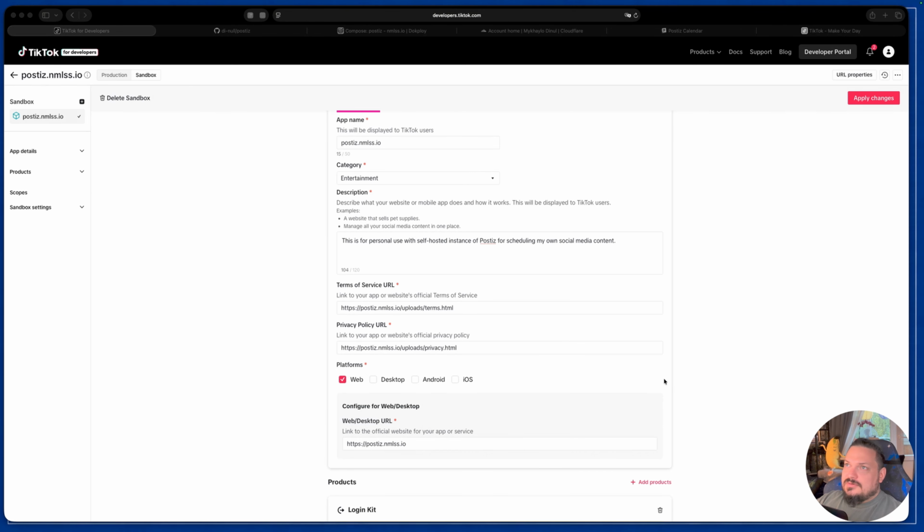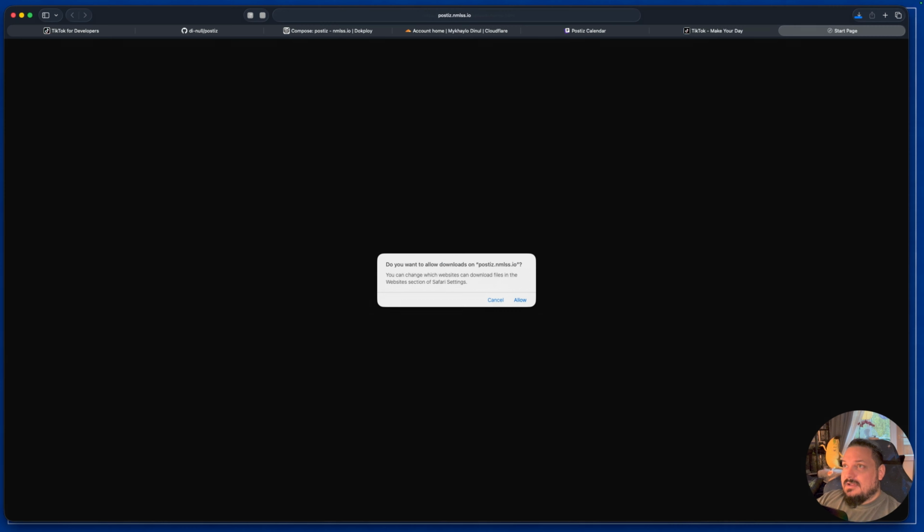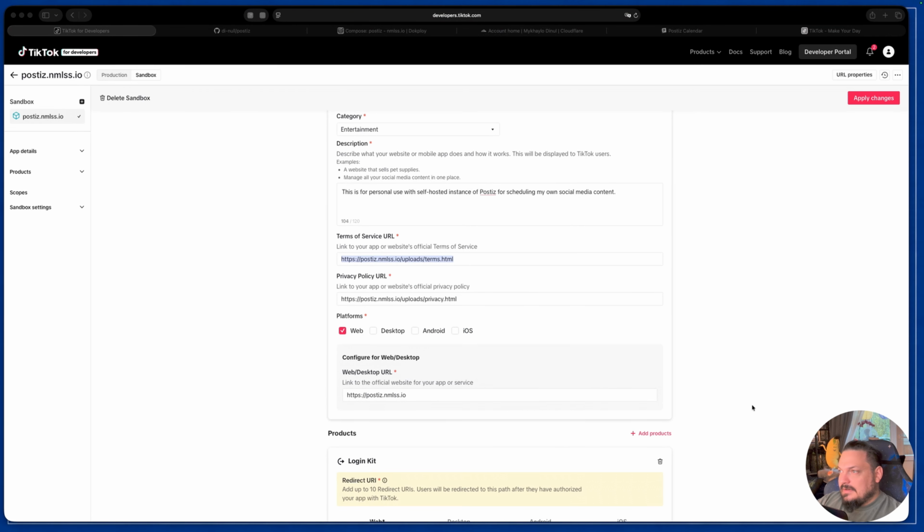Go back to your TikTok app setup and provide the links to the terms of service and privacy policy you've just created. The link should look like https://, your subdomain and domain to access Postiz, /uploads/terms.html, and privacy.html for the privacy policy. Just to double check if it actually works, copy the link and paste it in a new tab, and it should trigger a download for you. Now, back to the app settings.